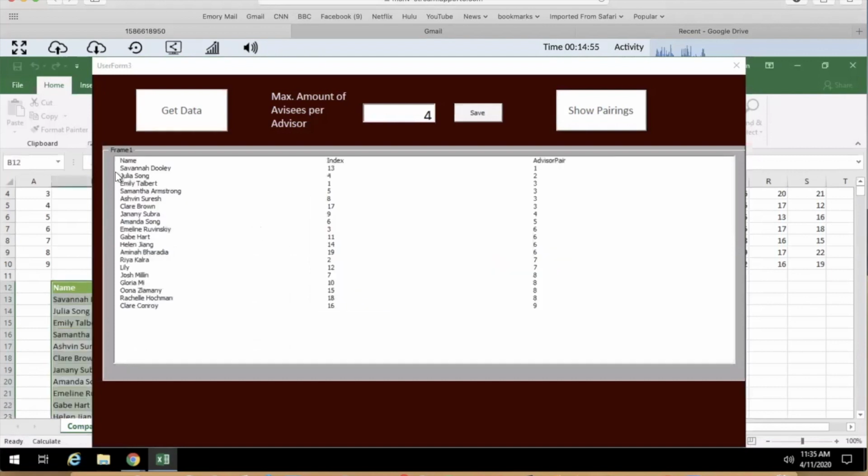Okay. So here on the left is all the students. The index is just where they appear on the list. And then the advisor pair is which advisor they should go to. So in this case, we just have numbers because we weren't able to get the exact advisors. But ideally, you would be able to put in a name instead of these numbers.